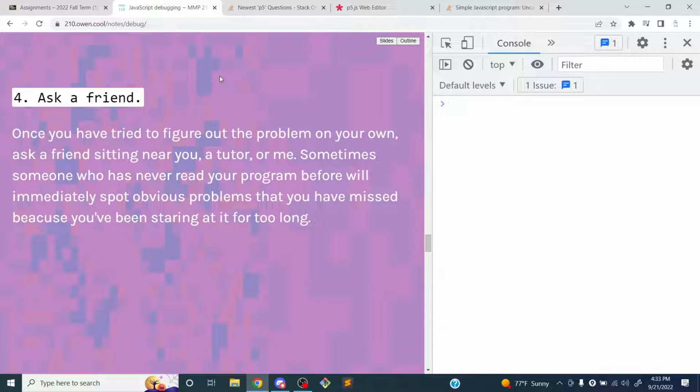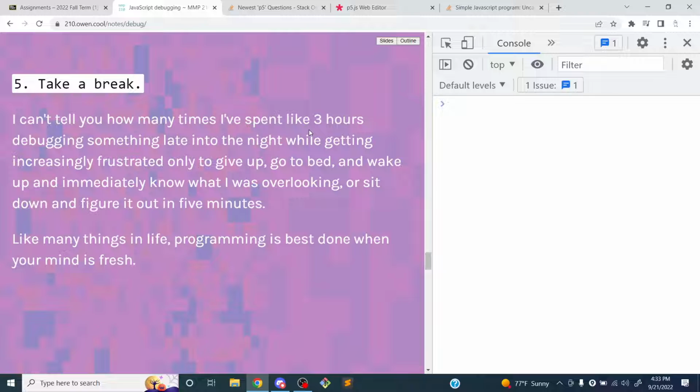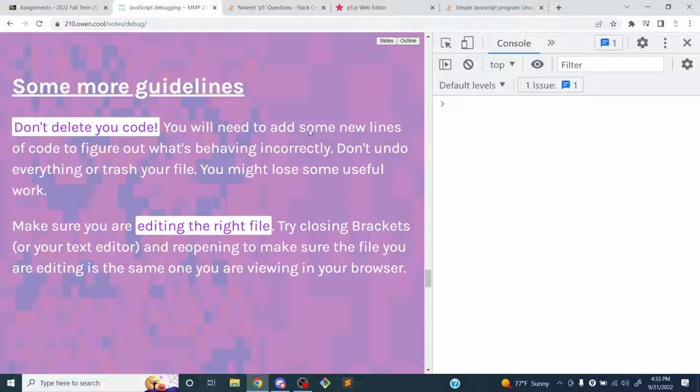After you do your own research, ask a friend. So you could post a question on Discord, you could send me a question, you could ask somebody else in the class. Sometimes something that's really simple that we're not seeing when we're writing our own code, somebody else will see it and immediately know how to deal with it. And then finally, once you've spent a lot of time and you haven't gotten anywhere, just take a break for 5 minutes or an hour or a day, and you'll come back and you'll probably see what the issue was.